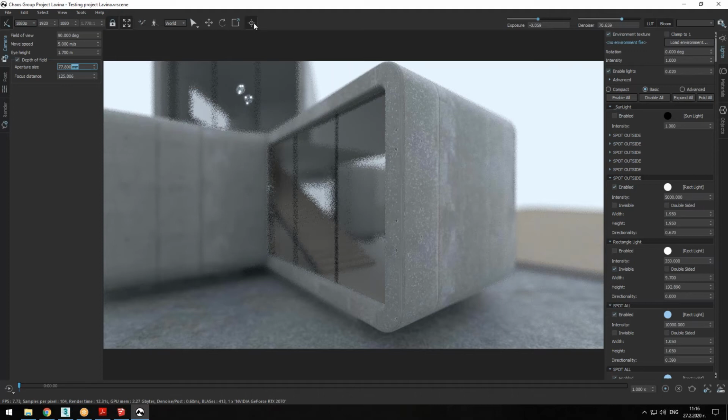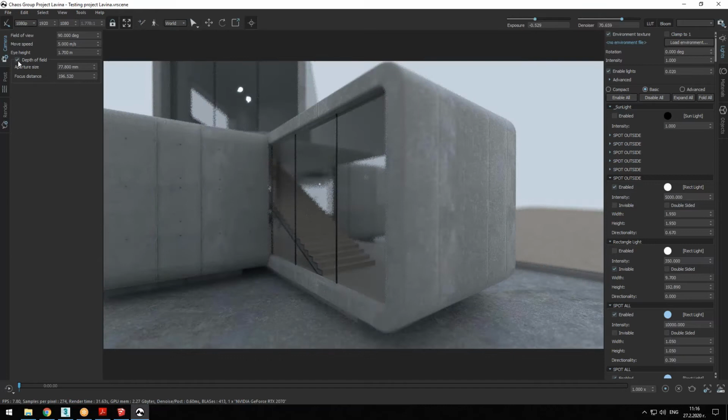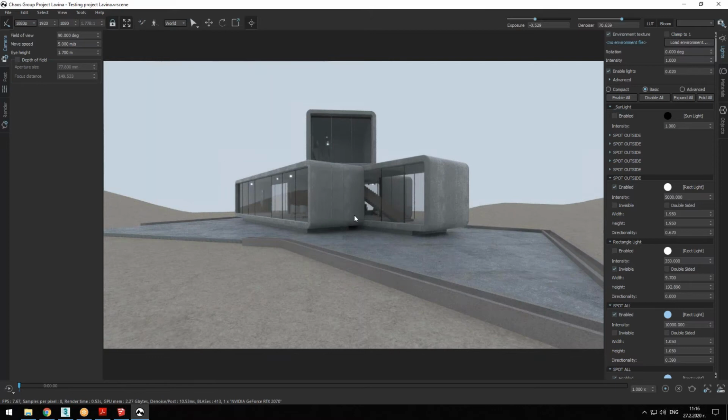Let's try with another object. I will pick this point and press on my scene here. It's amazing. You can create beautiful visualization, and also we can create animation with this new product. This product Lavina is very flexible.